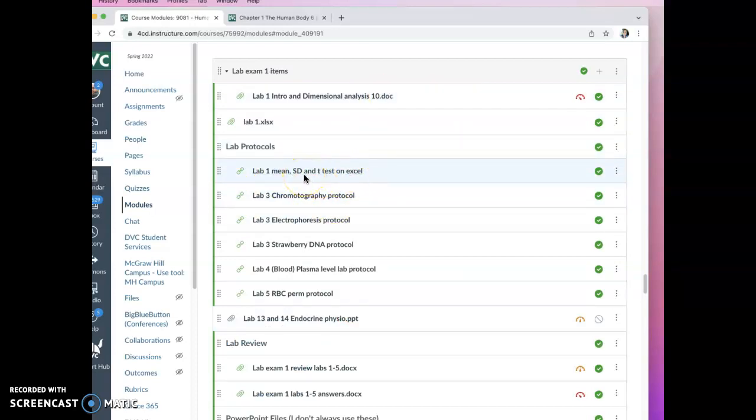Lab 2 did not need a protocol, so I didn't make a video for it. So 1, 3, 4, 5, and not all labs will have a protocol. But this will help you, and you can also look at it in lab. I'm not banning cell phone use in case you get confused.